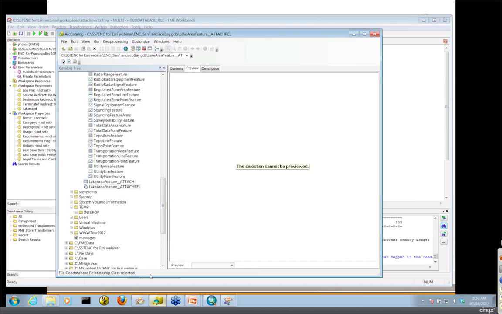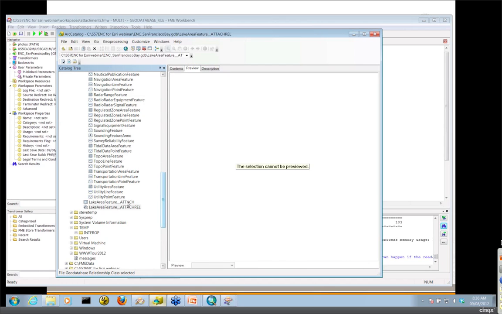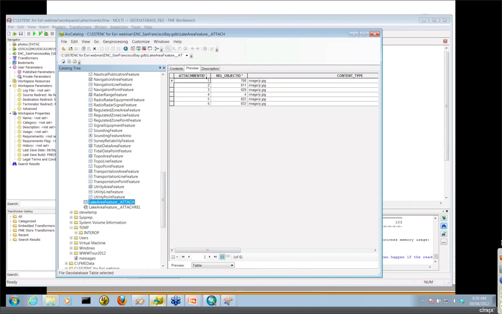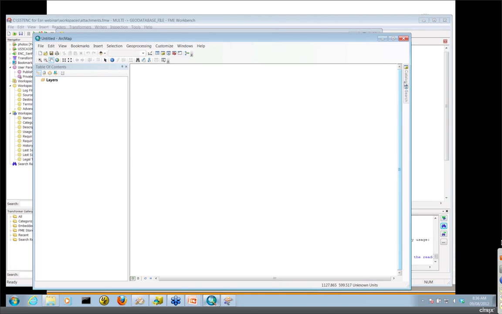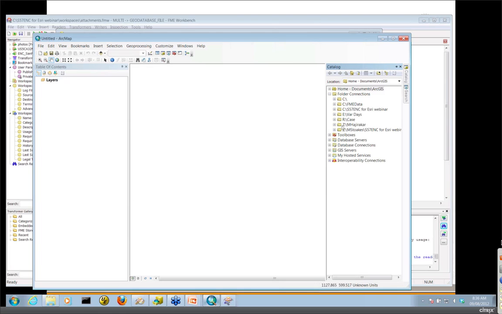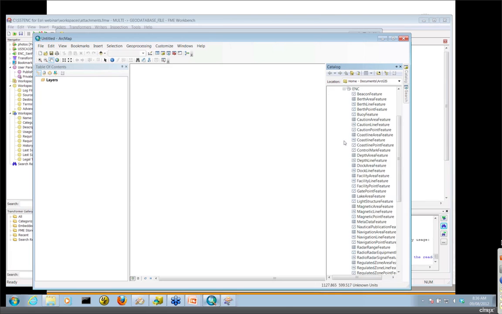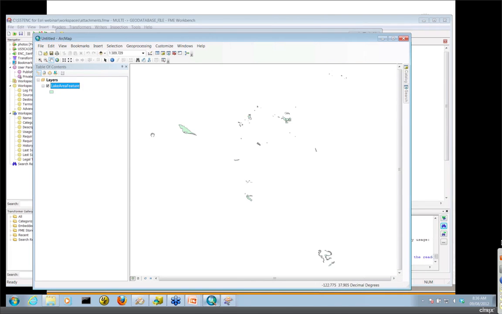Okay, so let's go in and take a look at what we have here in our attachments table. So there we go. We've got our 6 features there. Easier to take a look at this in ArcMap. So I'm going to drag over the lake area features onto the canvas there and take a look at one of the attachments for that big lake.